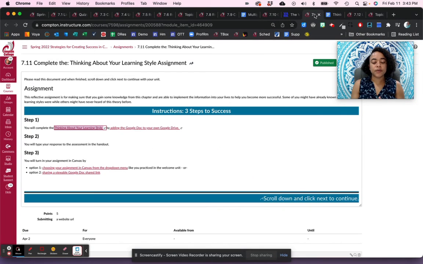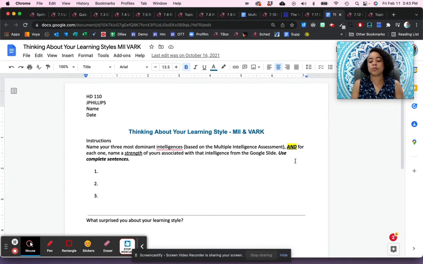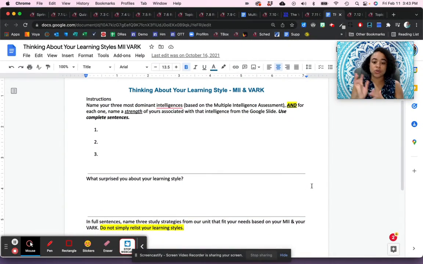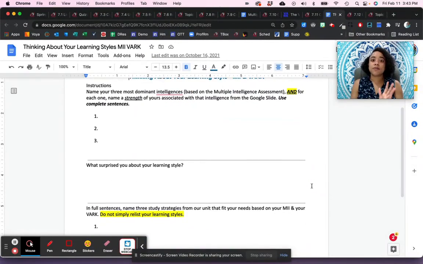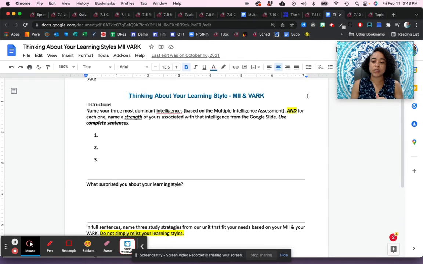For page 7.11, last one, your learning style. This is going to be a little reflection because I find that if you guys don't reflect, it doesn't really sink in sometimes. And by the time we get to the final, you are lost as to what you learned or reflected on. So writing full and complete sentences, just this brief little reflection, you'll turn that into Canvas.